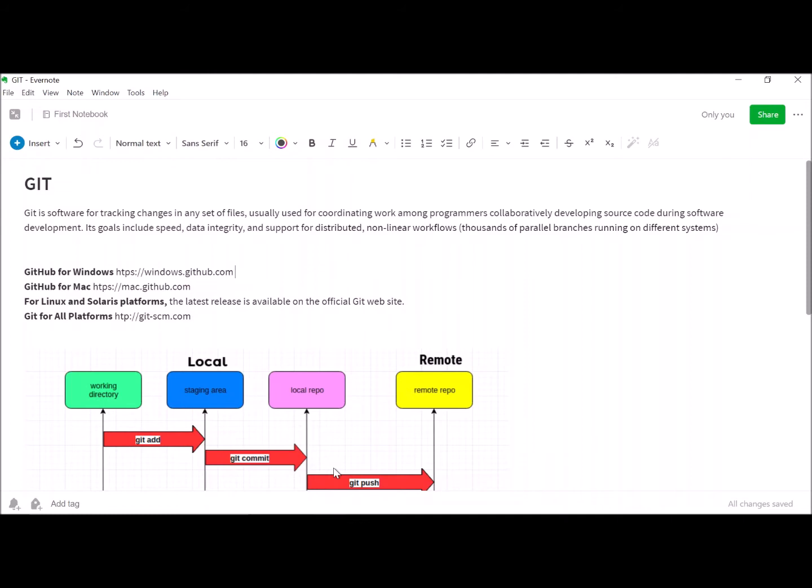Today I am going to discuss Git. So what is Git? Git is software for tracking changes in a set of files. Whatever files we are working on, we keep changing those files, but we are unable to track the changes. So for that purpose we use the Git software.